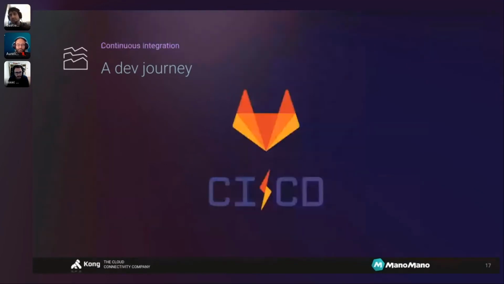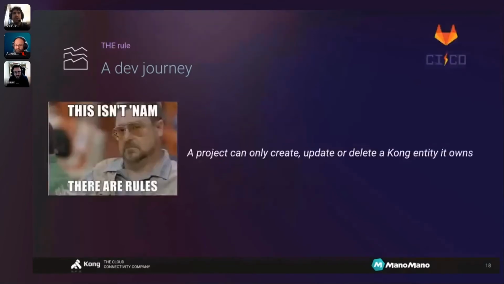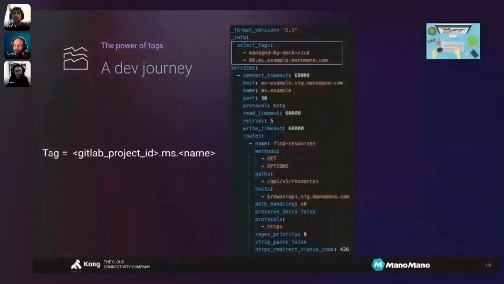The next step would be to use the CI/CD to parse the YAML file and then execute the deck command to synchronize Kong. However, we wanted to follow one rule. We wanted a project to be only able to manage the entities that it owns. We did not want a microservice or any application to have side effects on the configuration of other microservices. Thankfully, Deck features a very useful parameter, which is tags. Tags provide a way to limit the scope of your command.